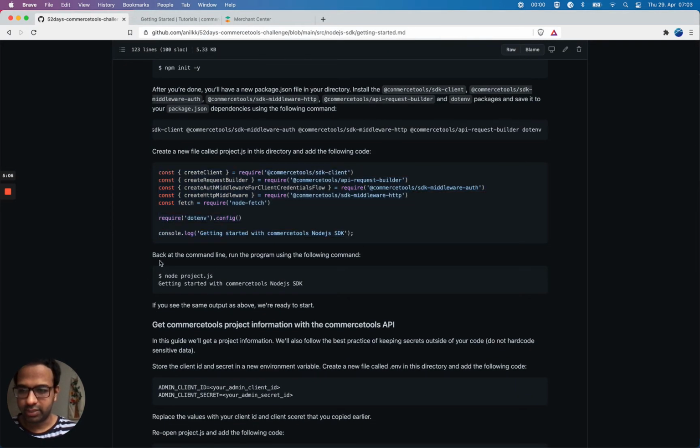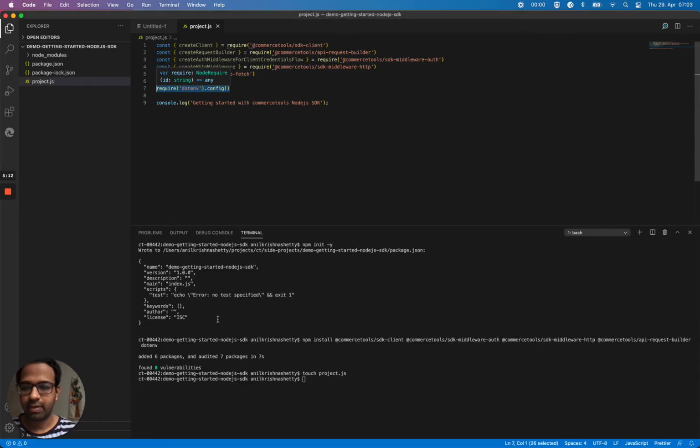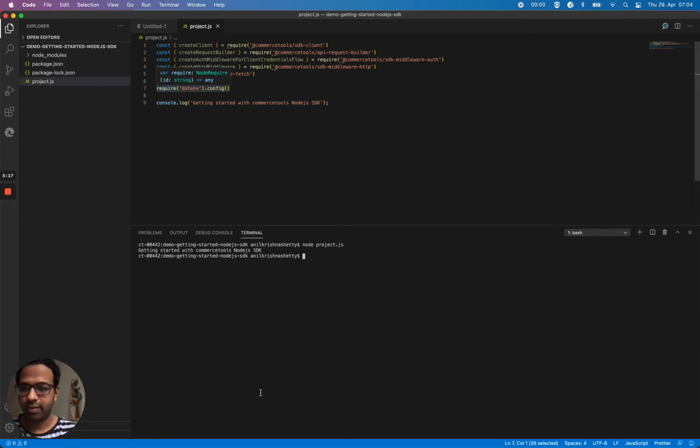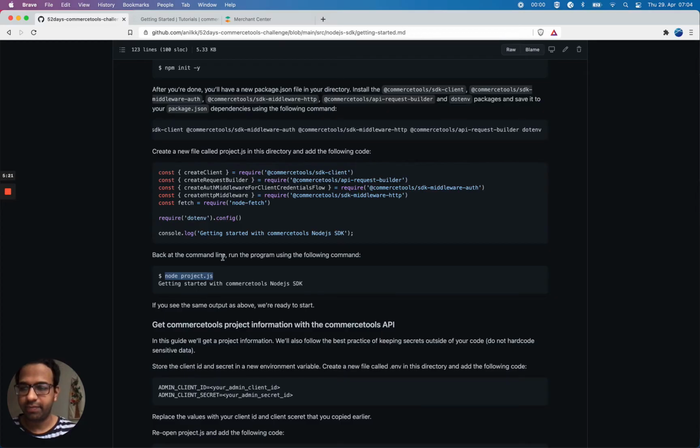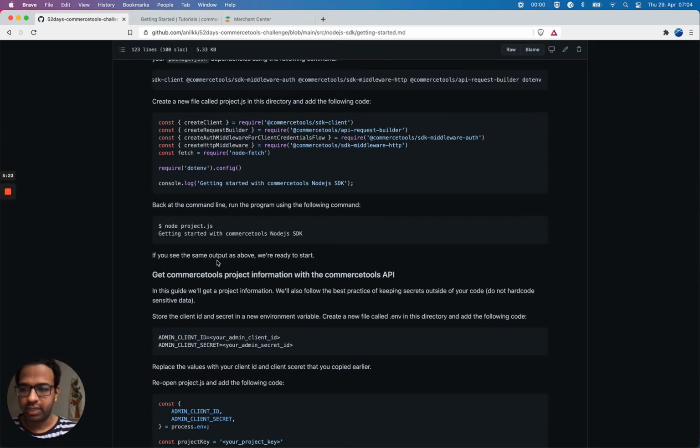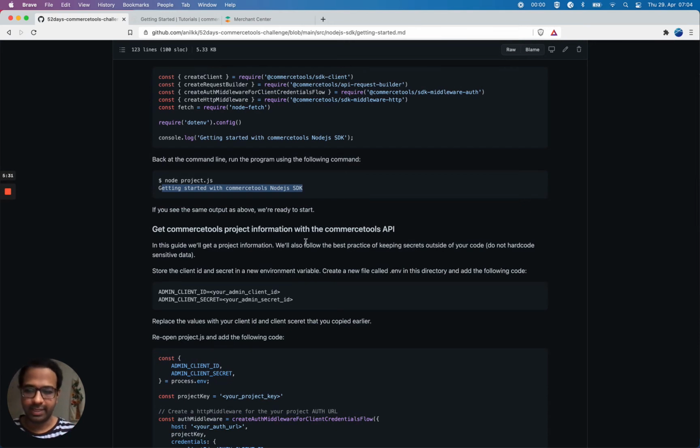And it says back to the command line, run the main command. And I'm gonna clear this. I see getting started with commercetools Nodejs SDK. If you see the same output as above, we are ready to start. So the initial step is done. So let's move to the next step.